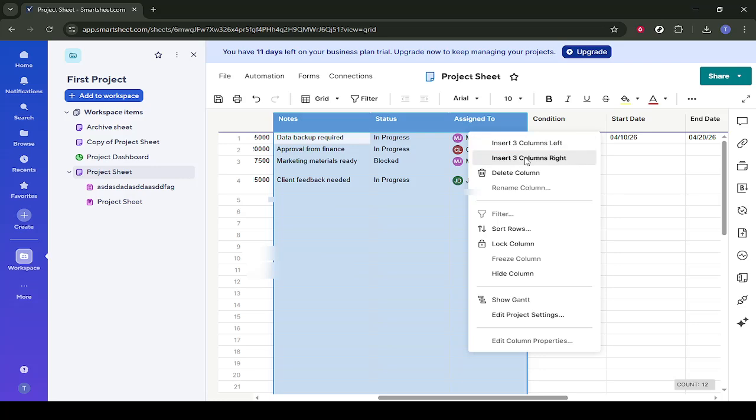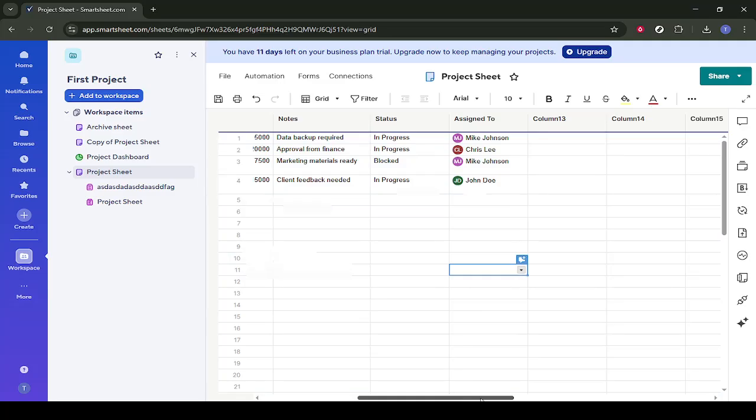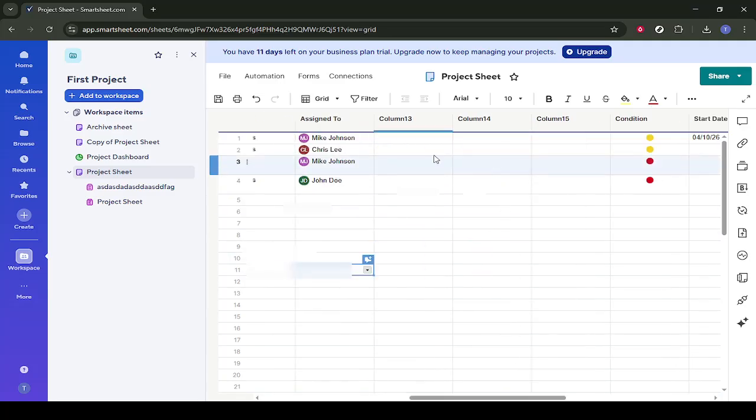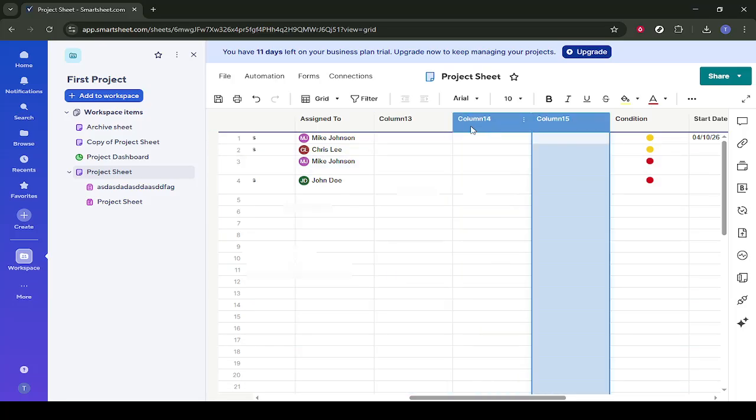Here, your focus is on confirming that you do want to insert new columns to the right of the one you selected. From the menu that appears, choose Insert 3 Columns Right. This tells Smartsheet to automatically create 3 new blank columns immediately to the right of your selected column. After you click this, you should see those 3 new columns appear in your sheet.